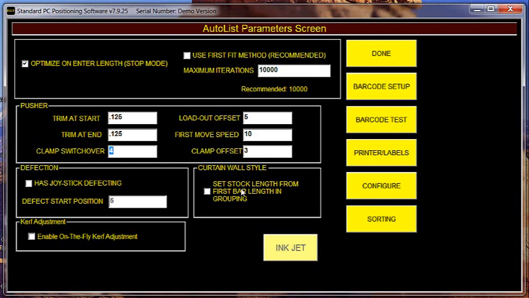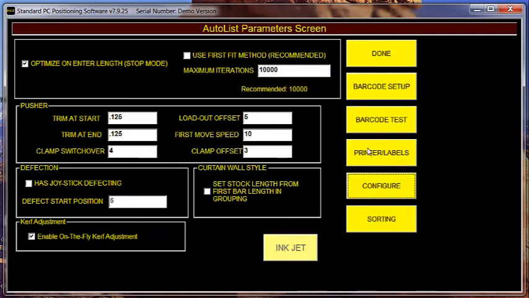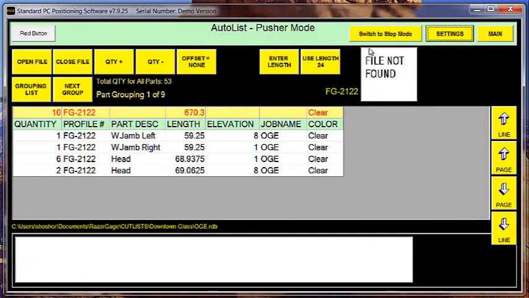Curtain wall style. If we had a pre-optimized cut list, which I'm going to demonstrate next, we would check this, and I'll get into that later. Kerf adjustment on the fly. If you've cut several parts and you pause the machine, you can check the parts, and if they're all off by a 64th of an inch, then you can change the kerf on the fly and make that correction without stopping the run. So you can check that to enable it. So those are the main settings that we need. We've already looked at this in our sorting. We'll get into printers a little bit later.